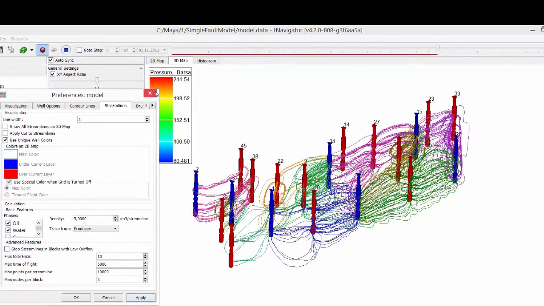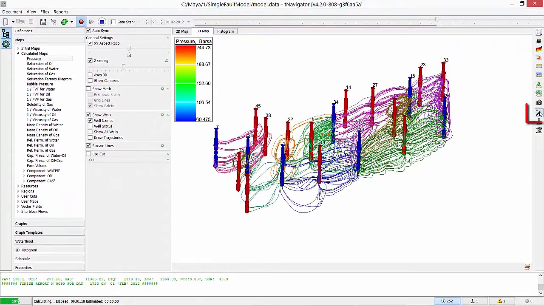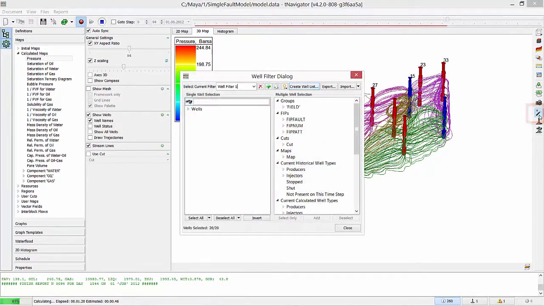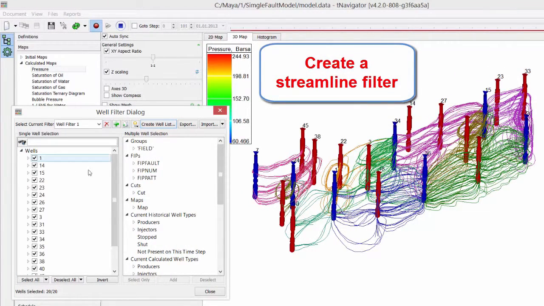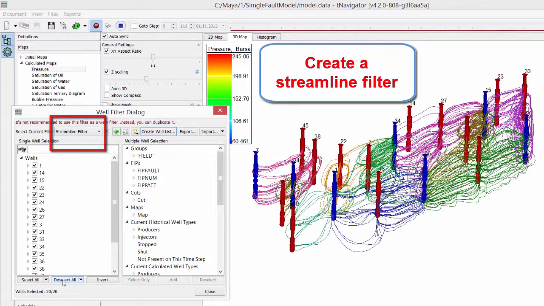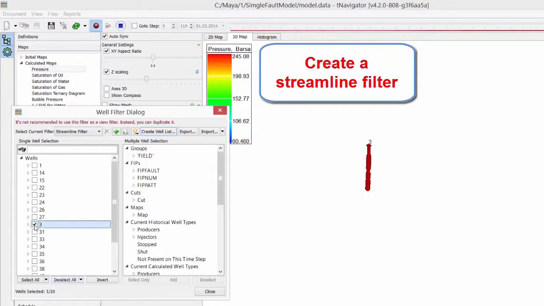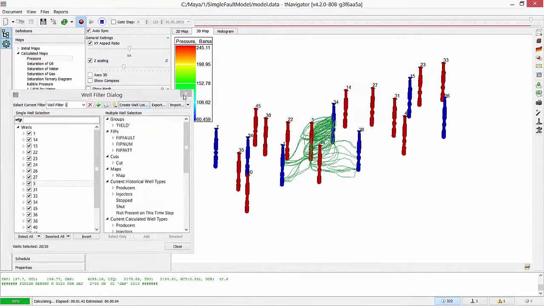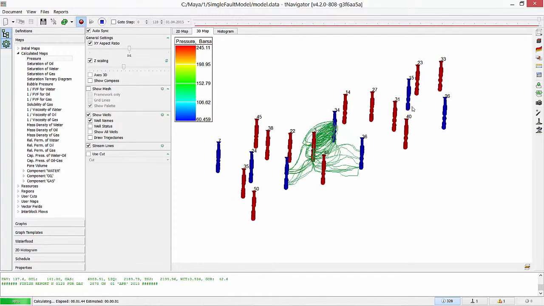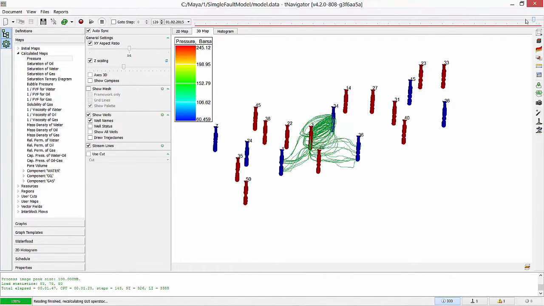If you want to see streamlines only for specific wells, use Streamline Filter. Now we press the Well Filter button. In Well Filter 1, all wells are selected. This filter will be used for wells visualization. Then choose Streamline Filter in the drop-down menu, deselect all, and check the well you want to see streamlines for. It will be used for streamline visualization. Then switch back to Well Filter 1. Now we move the Time Slider and we can see all wells, but streamlines are visualized only for the selected one.